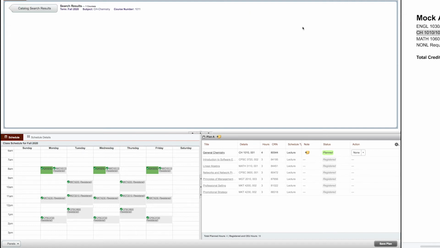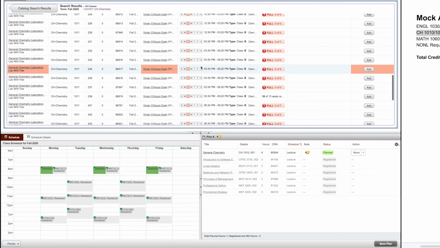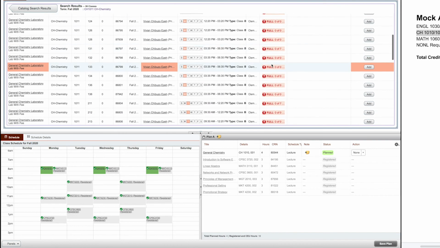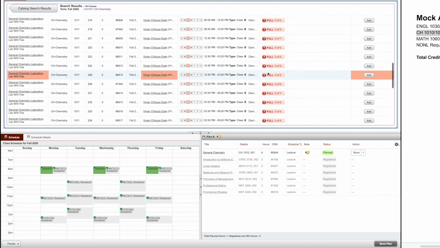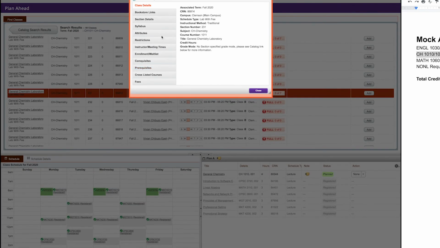Chemistry 1011 is simply the lab for Chemistry 1010. And you'll notice there are a lot of different sections offered on different days. I want to just sign up for a random section of this. So let's say I like this section right here. I'm going to click on the hyperlink, hit restrictions. Okay, there are no restrictions. The co-req is Chemistry 1010. I've already signed up for that. You can also look at the prereqs right here. Prereqs just means those are the requirements you need beforehand in order to be eligible to take that class.